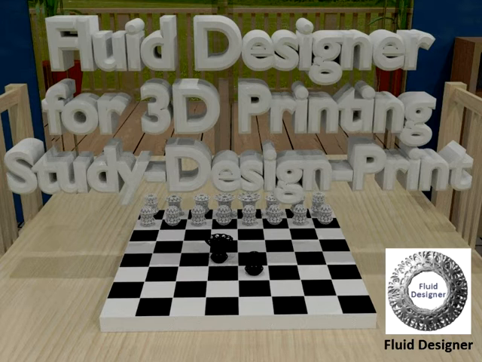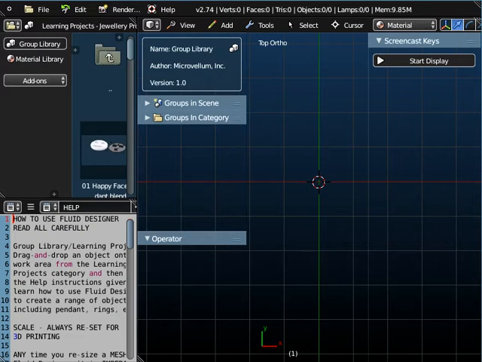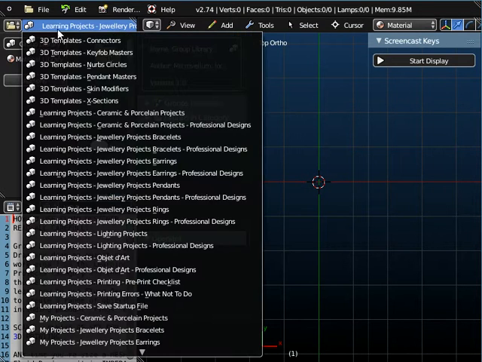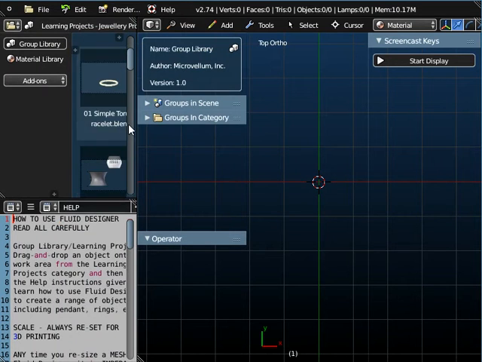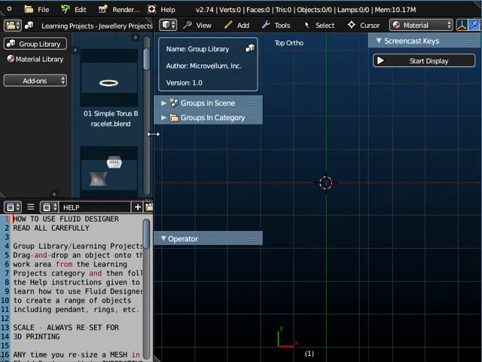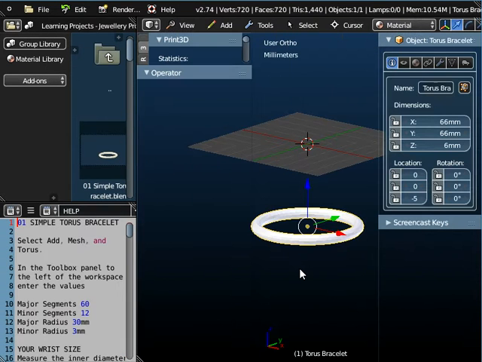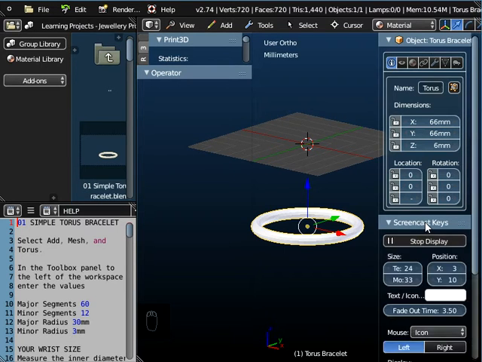In this lesson we're going to show you how you can use a simple torus mesh to create a basic, simple bracelet. So if you start FluidDesigner up, first thing we need to do is go to Learning Projects, Jewellery Projects, Bracelets. We're doing lesson number 1, so we want object O1, a simple torus bracelet. If we drag and drop that onto the workspace, this is what we're going to recreate in today's lesson.